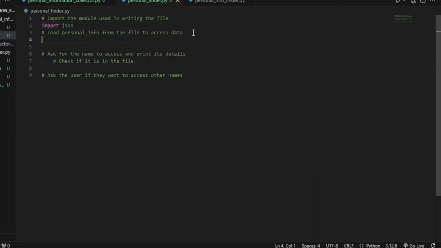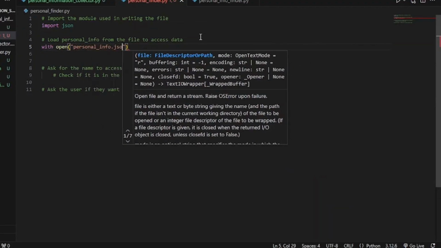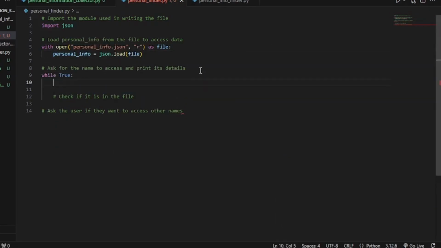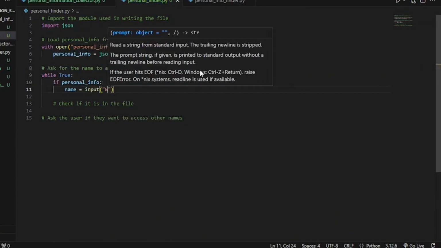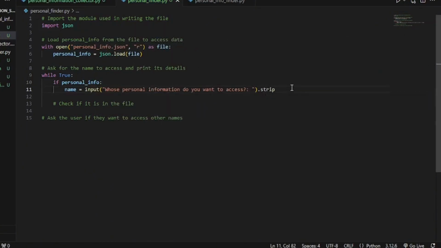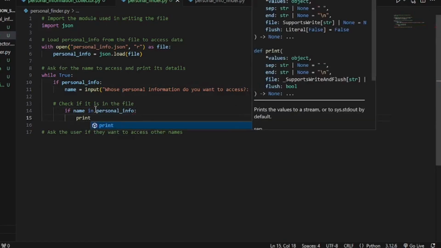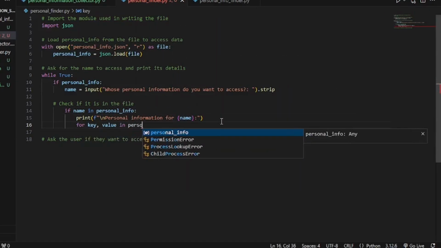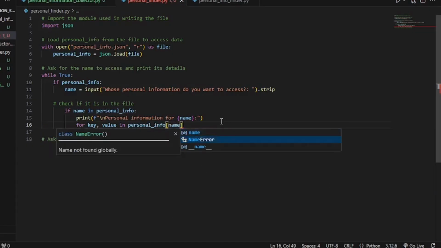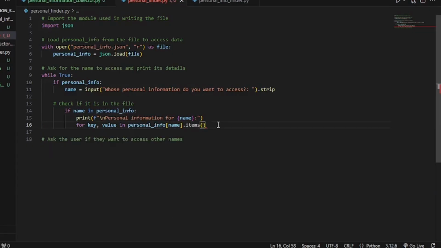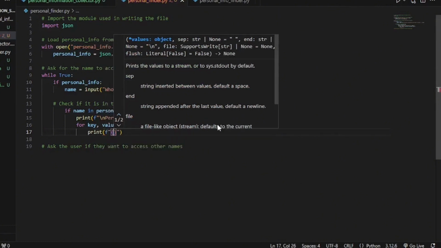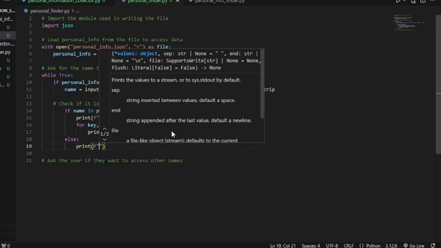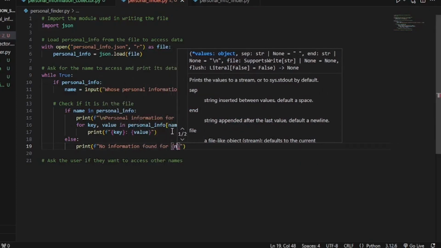For the second program, I also imported the JSON module in order to use its features. This will open the file and read it. First of all, this program will ask the user whose information they want to access. And we need to check first if the inputted name exists, so to do that, we will use an if statement. If the name is in the file, the program will print the name and the information of that person. If it is not, it will print an error message saying that no information is found for the given name.